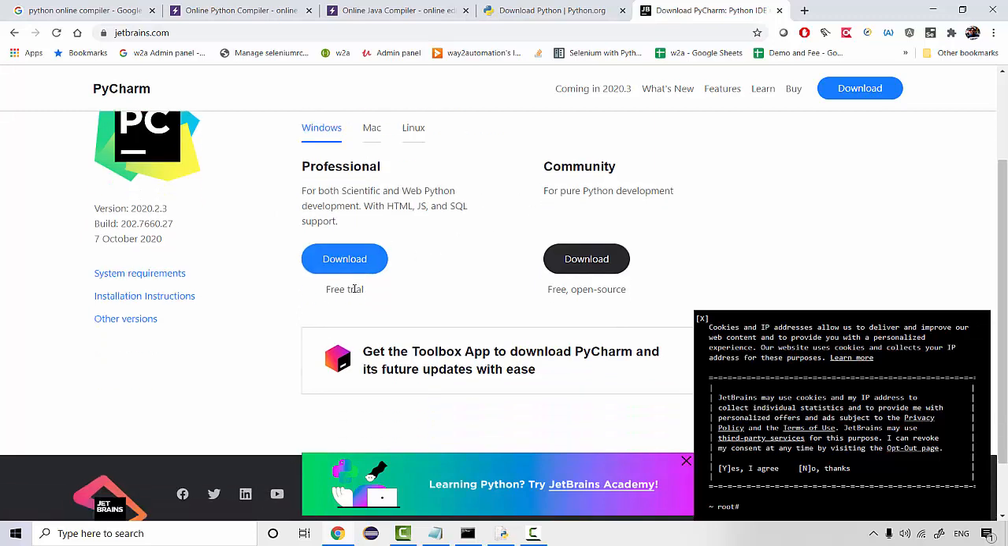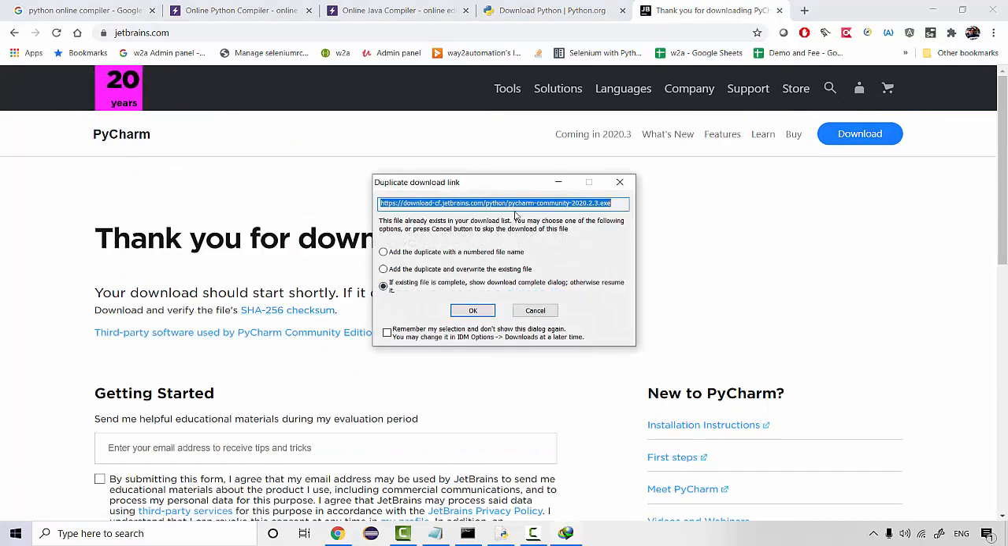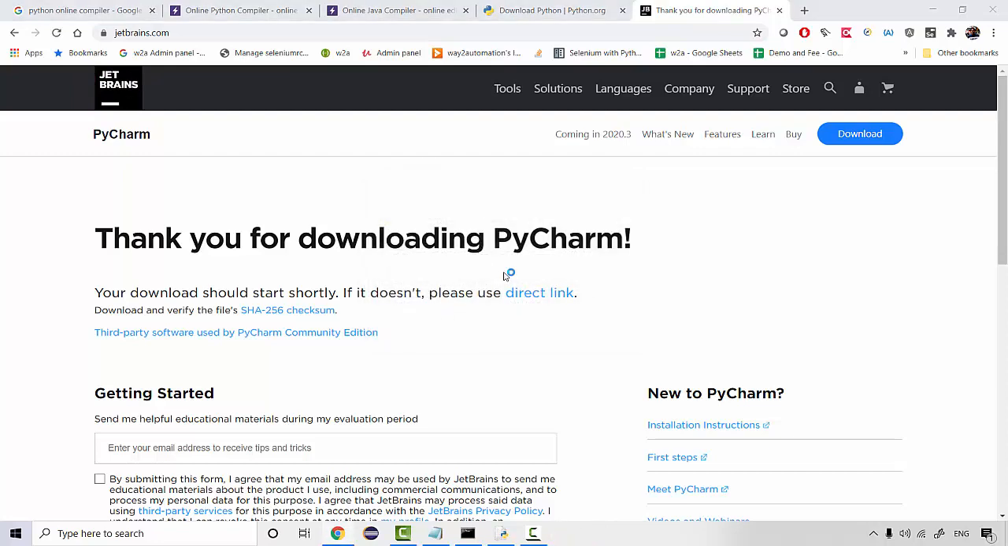Professional is available for a free trial, but it's a licensed component. And this community edition, which most of the people are using, is for pure Python development. So we'll be downloading this one itself. You simply need to click on download, and see, I've already downloaded the exe file. It comes as an exe file, and I'm simply gonna run this.